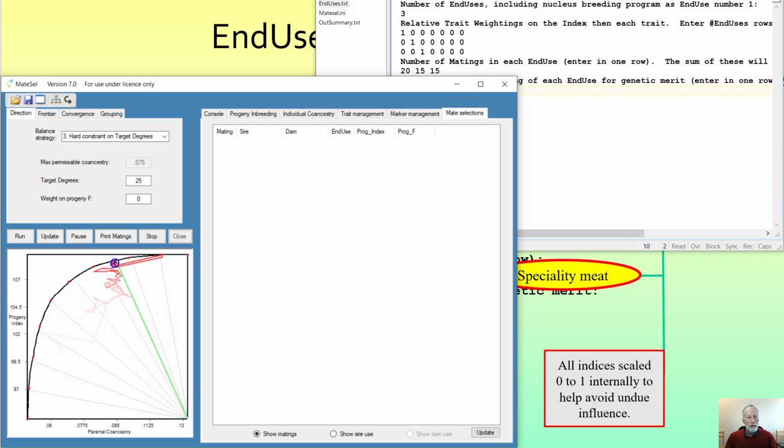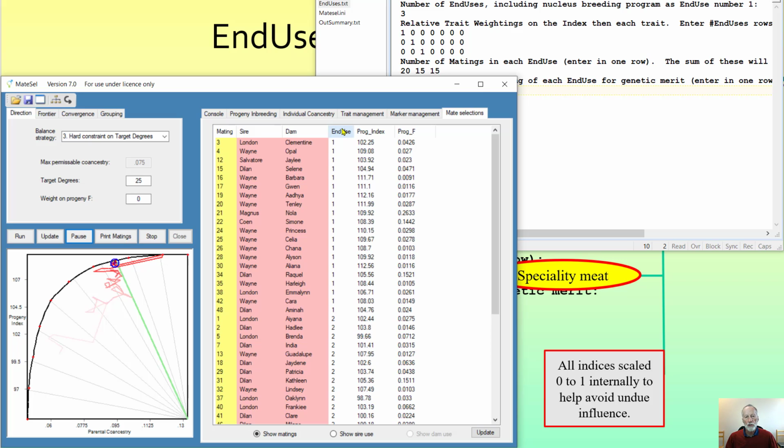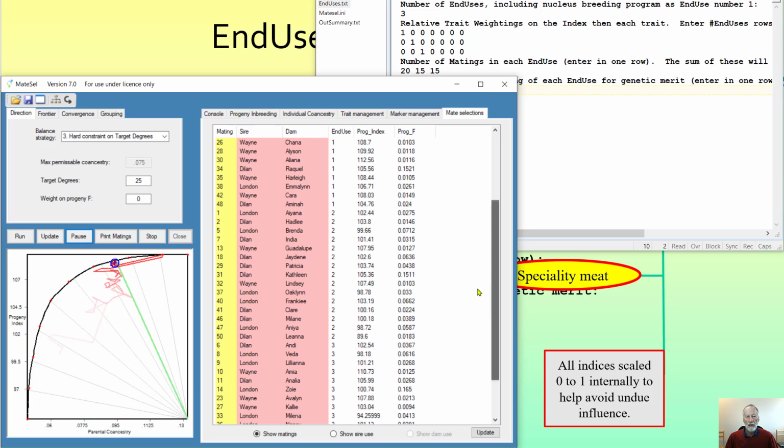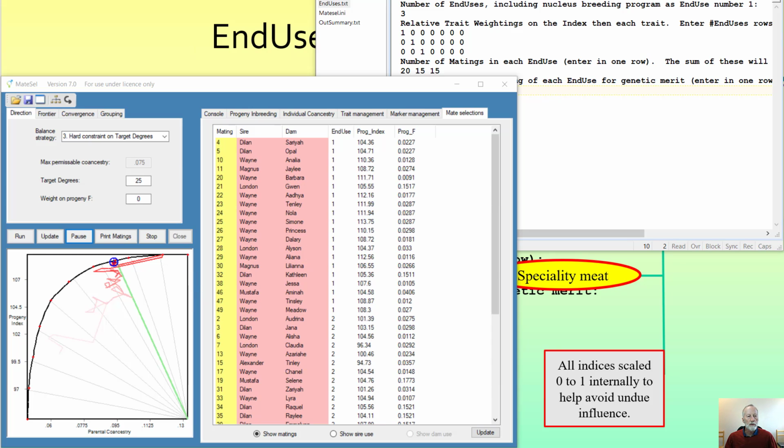So here's an example that has been running. If we click print matings, then we'll get an end use column showing us 20 end use 1 matings, and 15 for each of end use 2 and end use 3. An important thing to note here is that the frontier is drawn completely from end use 1 matings with no involvement of other end uses. And that's because it's in the nucleus that we want to manage diversity, and that's what this is all about on the frontier.